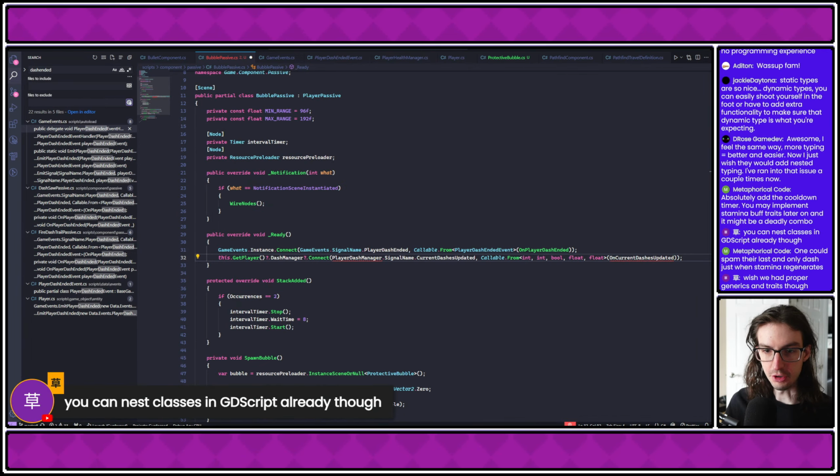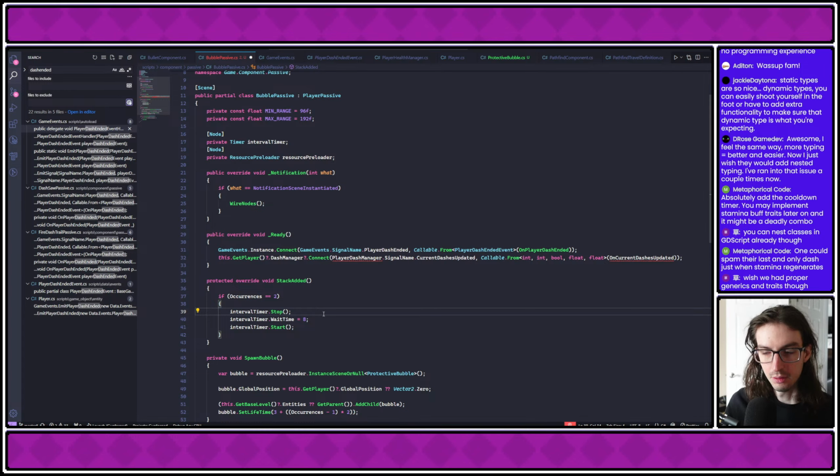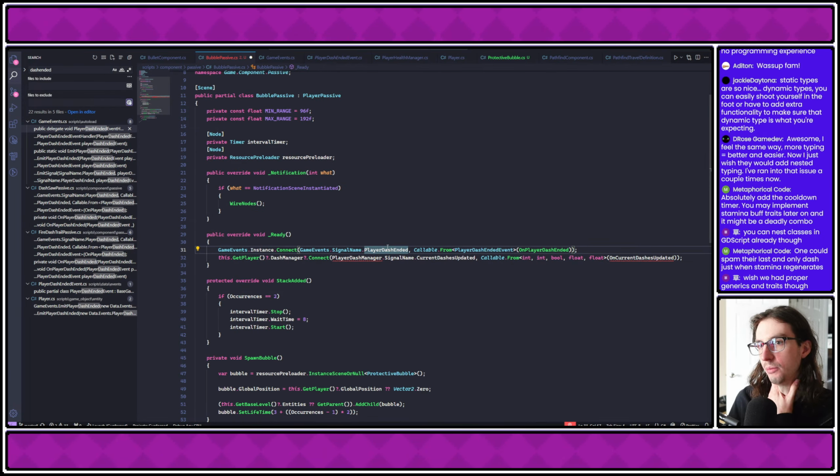You can nest classes in GDScript already. Yes, you can nest, yeah, like inheritance for sure. But yeah, generics and stuff. Yeah, that's true.